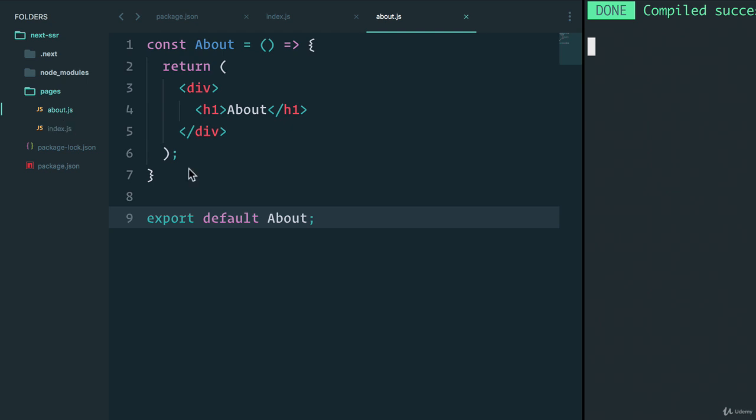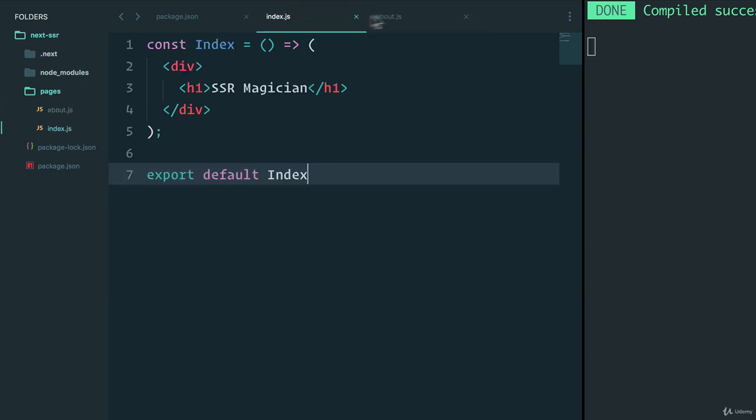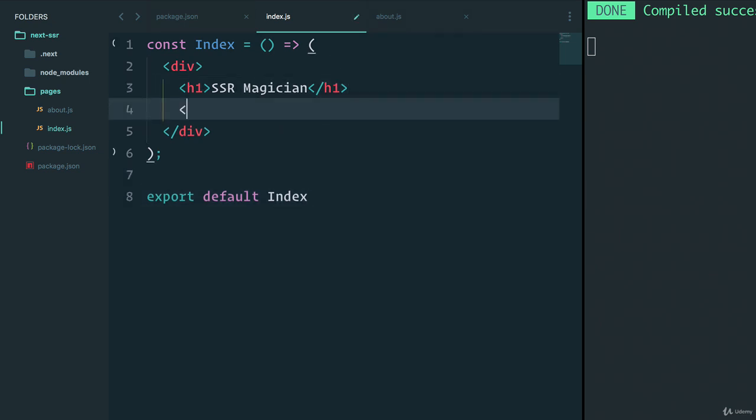But we have a problem here now, right? How can we link these two pages together? Because that's how websites work. You have links between pages. Well, let's just experiment with something. What if I add an A tag here with the href that equals, let's say, about.js, and just close the tag here. Let's see if that works.